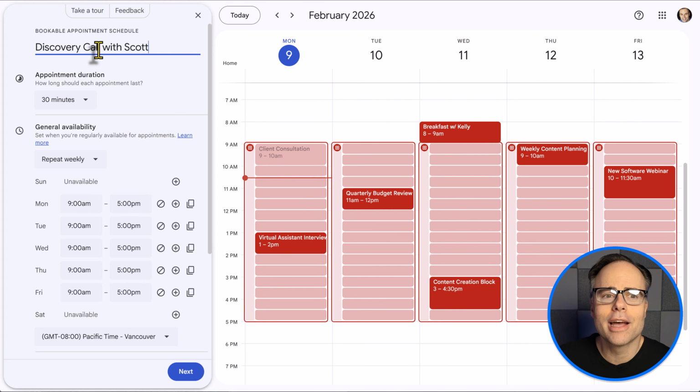You can give it any title that you want. Just keep in mind, this is what others will see. This will be the name of the event in their calendar when they book something with you. And don't worry, you can change the title of your booking appointment and any of your other settings even after you've published and made this live.